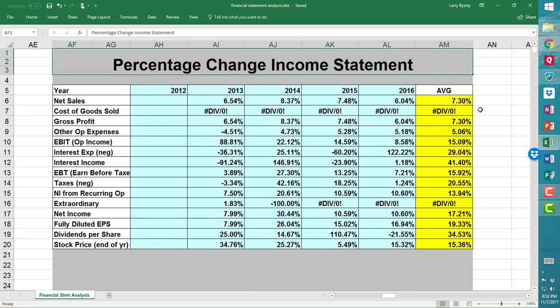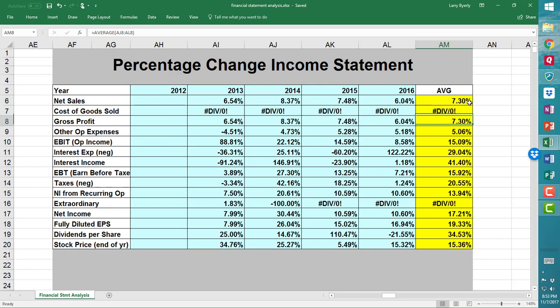More information. Now we can look at changes in the income statement. How are things changing? Something we'd like to know is what's the percentage change in sales? This company on average has maintained about a 7.3% growth rate in net sales per year. So net sales are growing at 7.3%. Net income is growing by 17%. So the profitability is growing at a greater rate than the sales are growing.